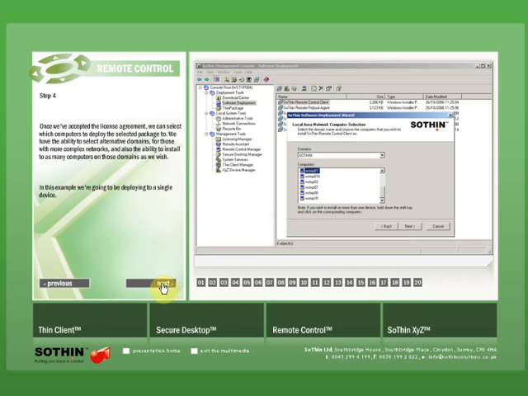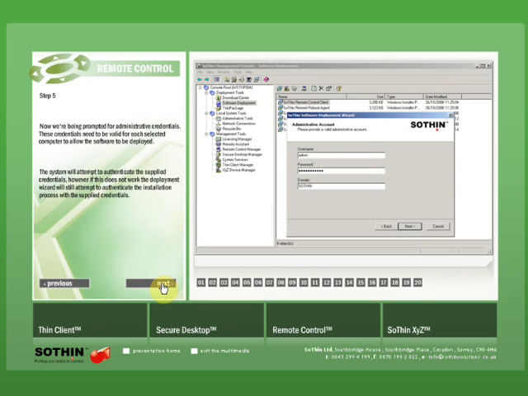Once we've accepted the license agreement, we can select which computers to deploy the selected package to. We have the ability to select alternative domains for those with more complex networks, and also the ability to install to as many computers on those domains as we wish. In this example, we're going to be deploying to a single device. Now we're being prompted for administrative credentials. These credentials need to be valid for each selected computer to allow the software to be deployed.